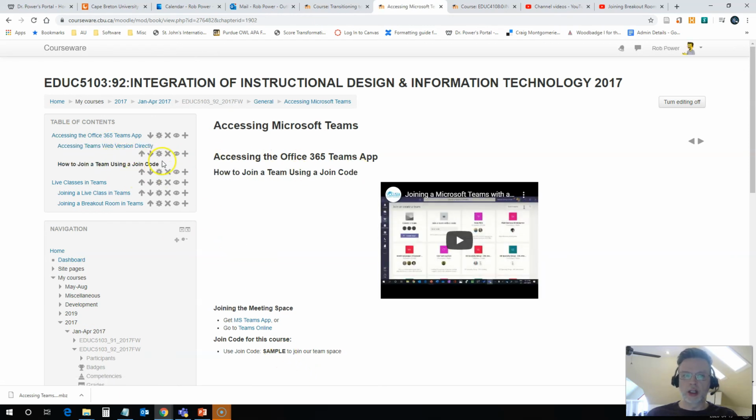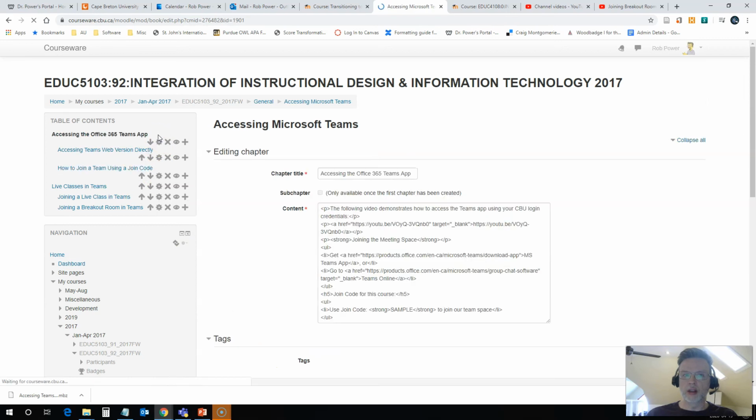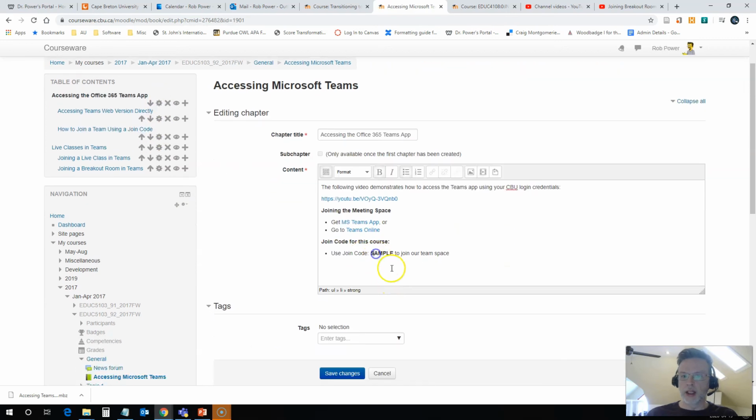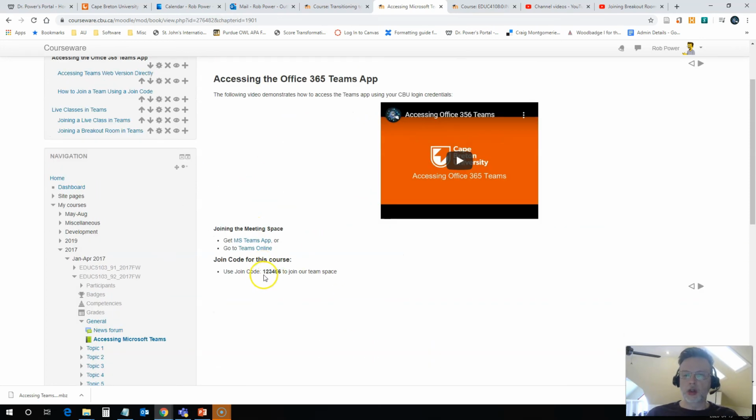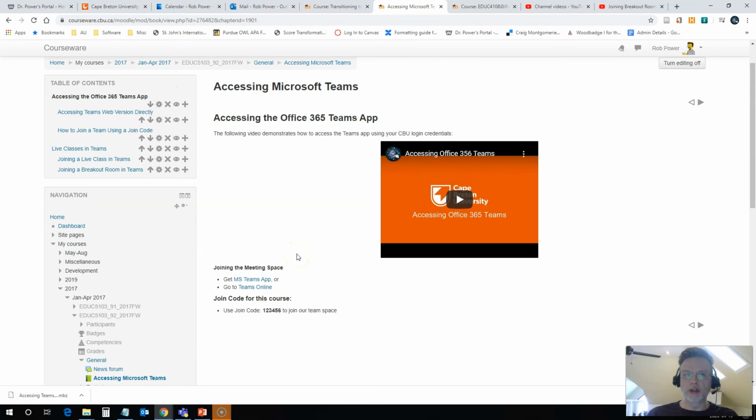You just need to click on the cog wheel here, the settings wheel. And again, change this to whatever your join code is for your course. Do that for all of the pages where this appears. You'll see that the join code is now updated to match the join code that I entered for my particular team space for my course.